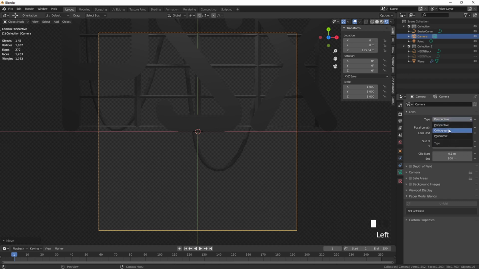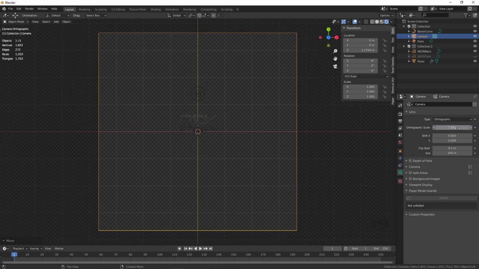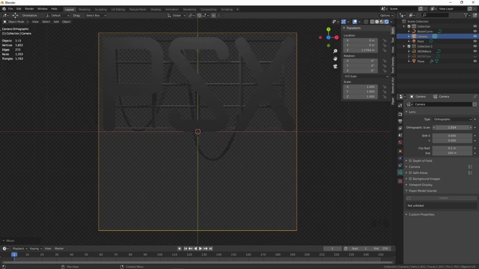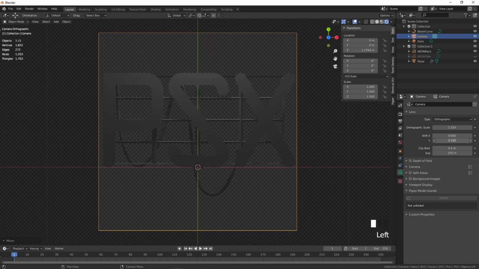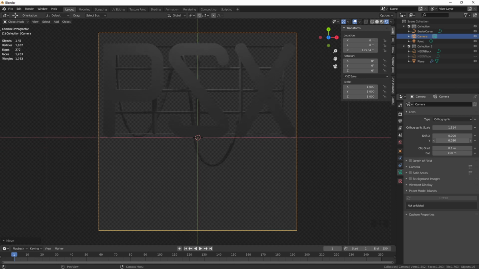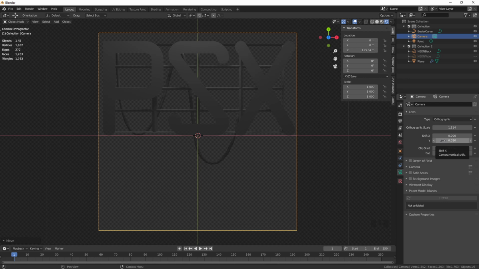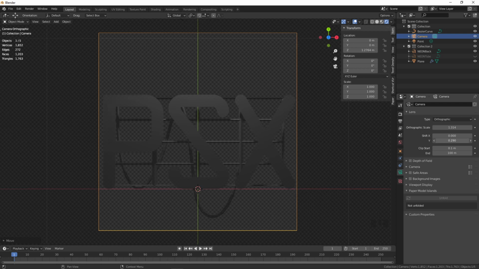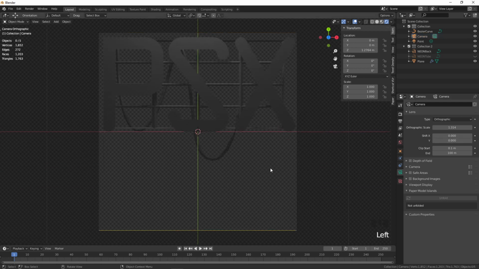First of all, perspective to orthographic and scale, so it just fits right into the whole thing. On the y-axis, let's center it. Maybe like that. Nice. Okay.